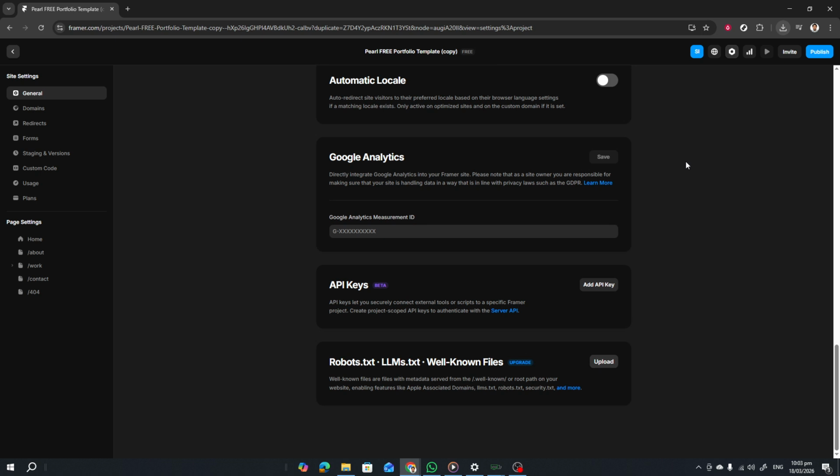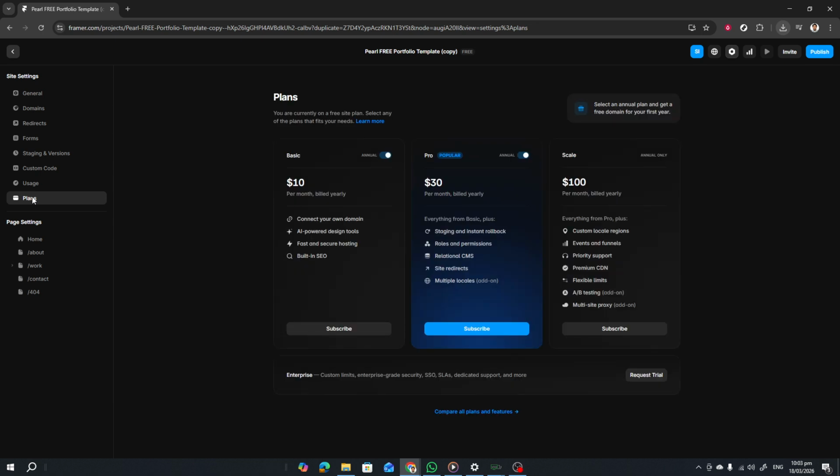Inside settings, navigate to the plans section. This is where Framer shows available plan tiers and what each one includes. The plans area is sometimes labeled as billing or plans, depending on interface updates, but it's always the place that lists what's included with free versus paid options. You'll see which plan your project is currently on and what you can upgrade to.